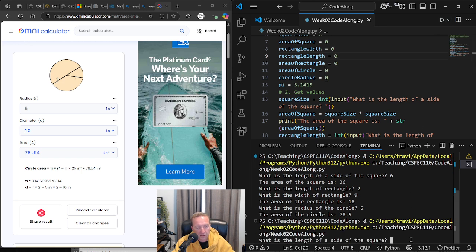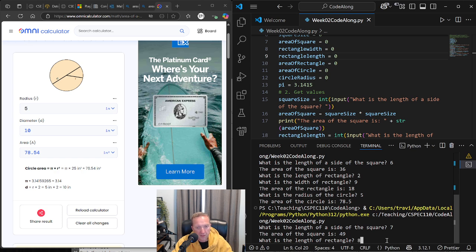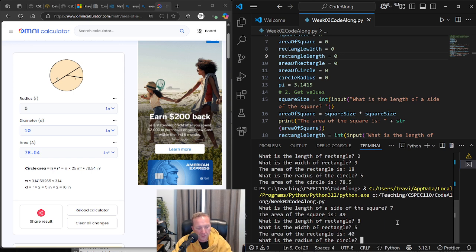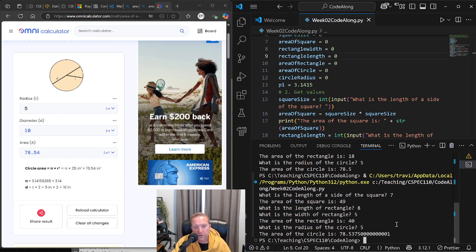Side of the square, 7 times 7 is 49. 8 times 5 is 40. Radius of the circle, we'll do 5 again. Ooh. So we got more precision there. So that is going to be important for your assignment this week.